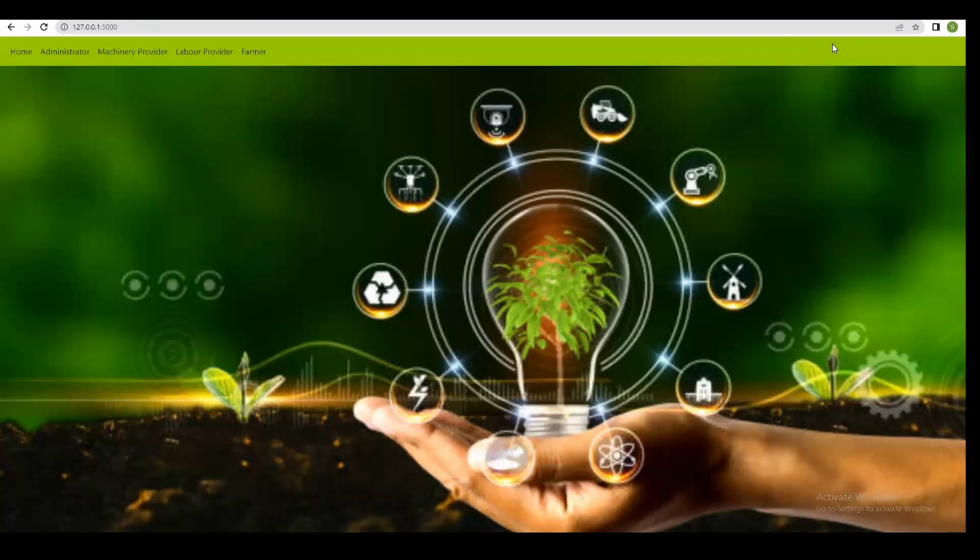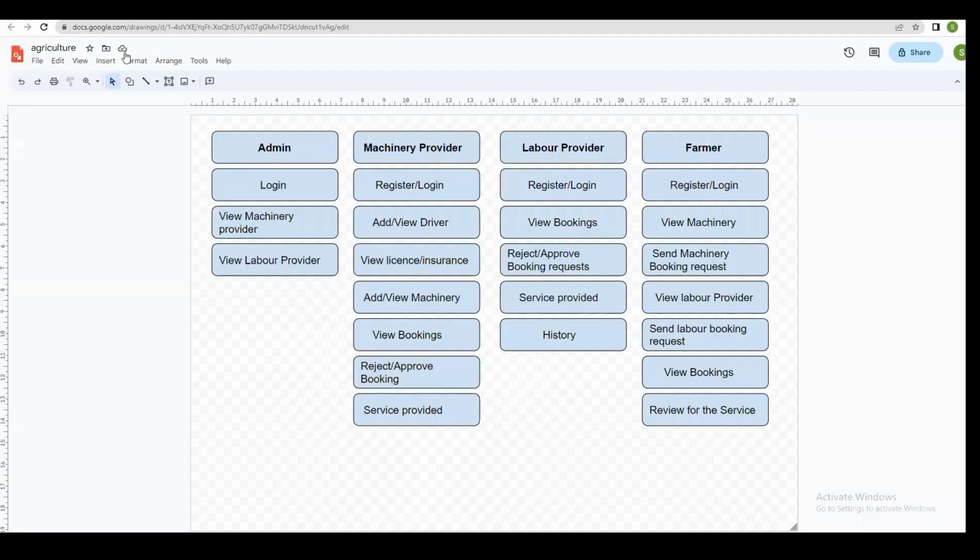Sometimes the farmer needs labor for farming. In that case, calling the labor when the farmer needs it is preferable. To make the machinery and the labor available for farmers as per farmer request, we built this website with 4 modules called administrator, machinery provider, labor provider, and farmer. So let's see the flow of this website. So here we have 4 modules.